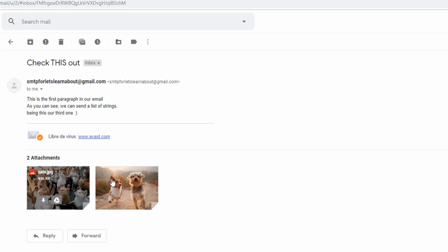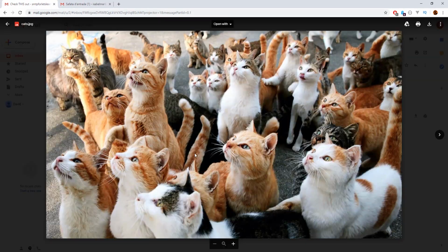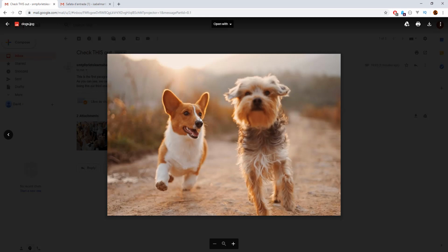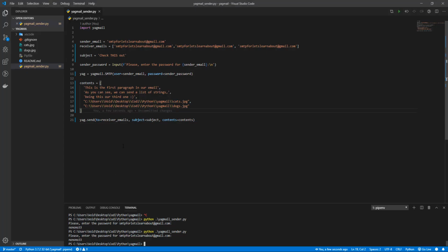And as you can see, we have the attachments here. The cat photo and the dogs. See, it's super simple. Just 21 lines. That's all we need to create an SMTP server, log in to our Gmail account, send an email, add some attachments. Super simple. The only caveat is that we need a Gmail account address. That's the only requirement. Of course, you can do more with Yagmail.